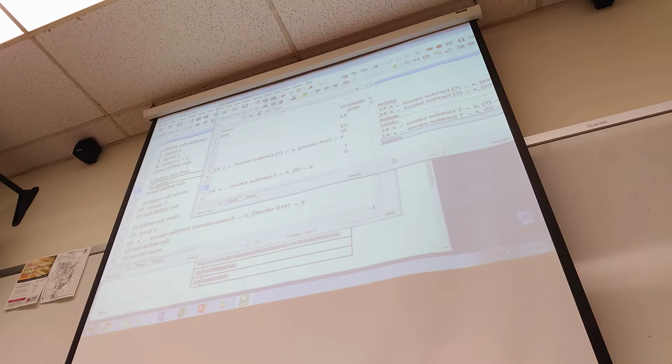So at this point we have called 7. We know what value to use to specify parameter x. We have called 5. We know what value we need to use to specify parameter y. So now we can finally call or invoke subtract, because both parameters of subtract are now specified. So this is important to remember. You cannot invoke a subroutine until all of its parameters are specified.